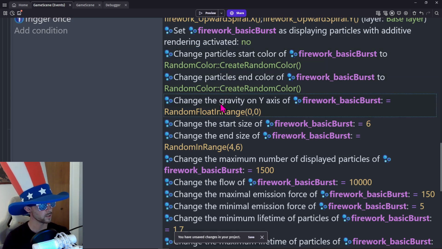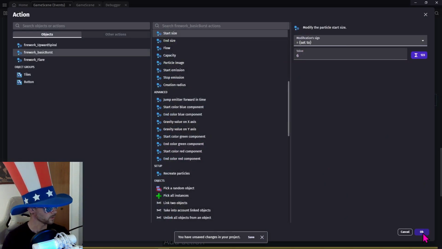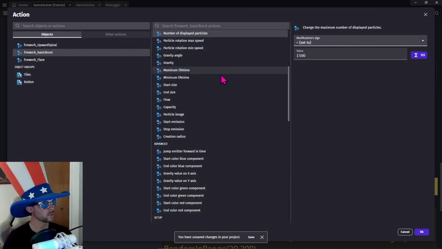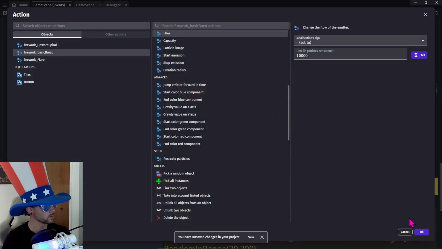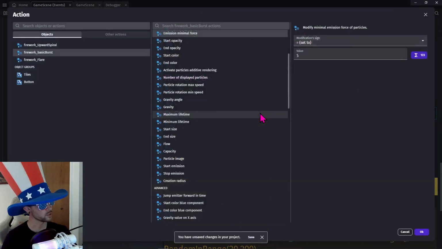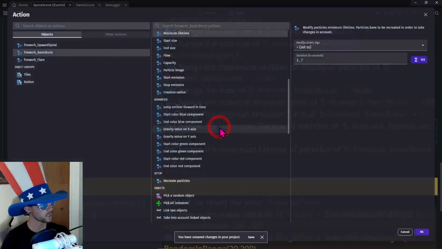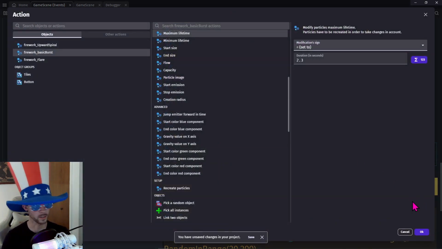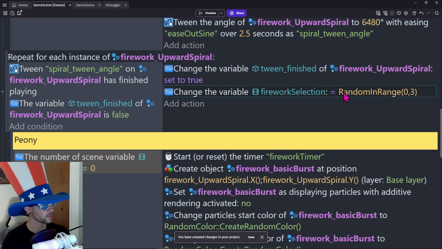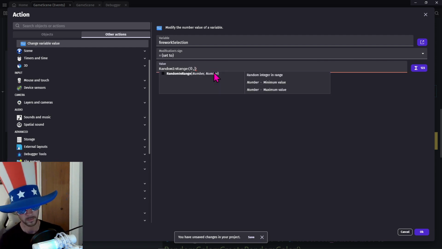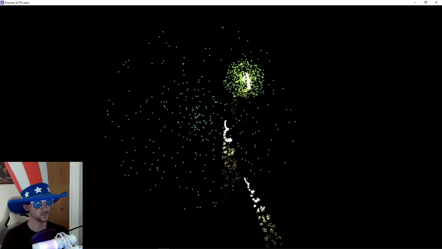Now change the gravity to 0, change the start size to 6, change the end size to random in range 4 to 6, change the maximum number of displayed particles to 1500, change the flow of the firework burst to 10,000, change the maximal emission force to 150, and the minimal emission force to 5. Change the minimum lifetime of the particles to 1.7, and change the maximum lifetime of the particles to 2.3. I want you to change the variable firework selection and assign it to random in range 0 to 0. We'll change that later.